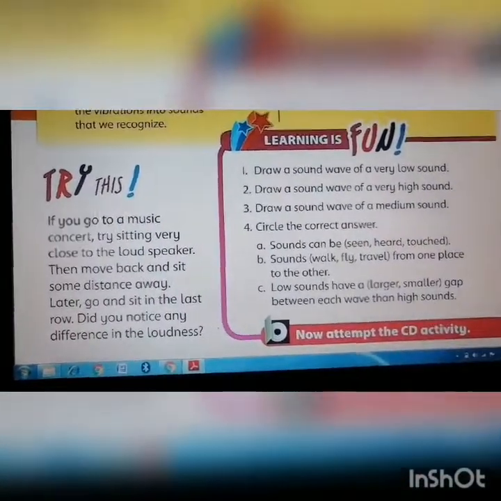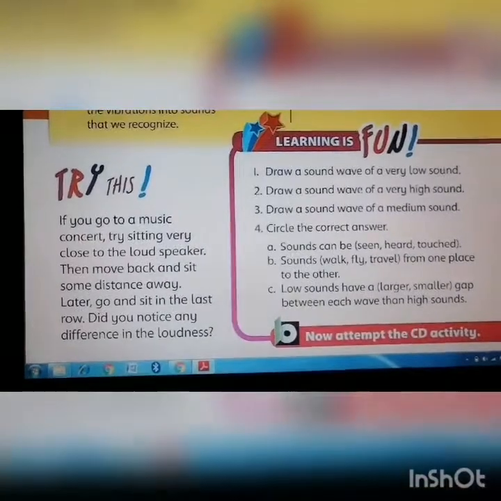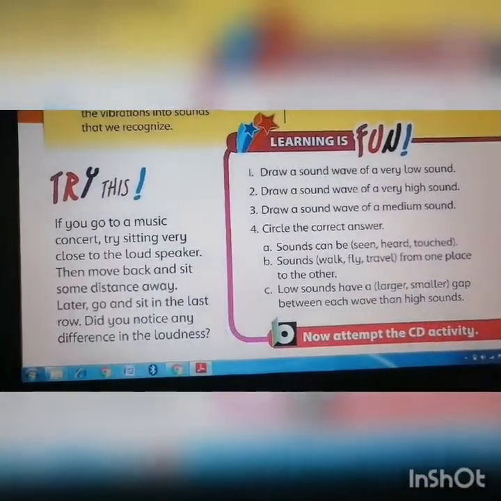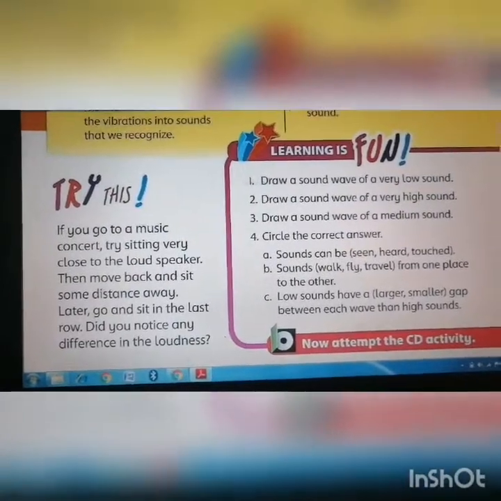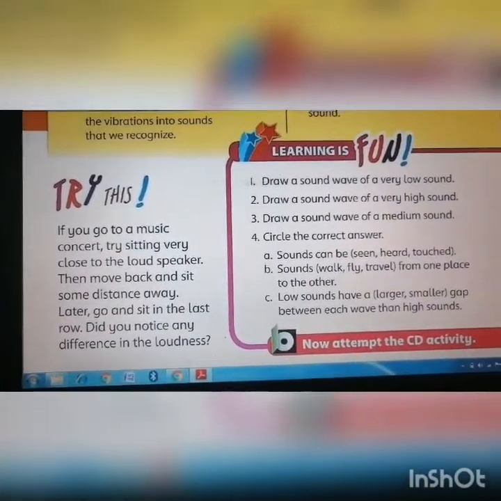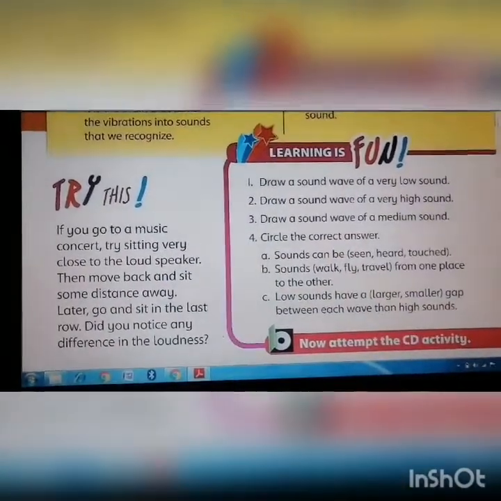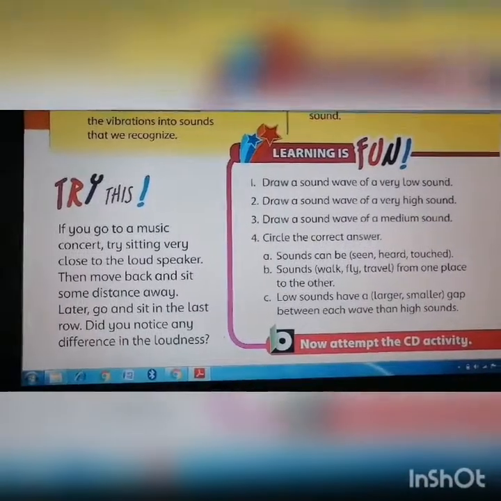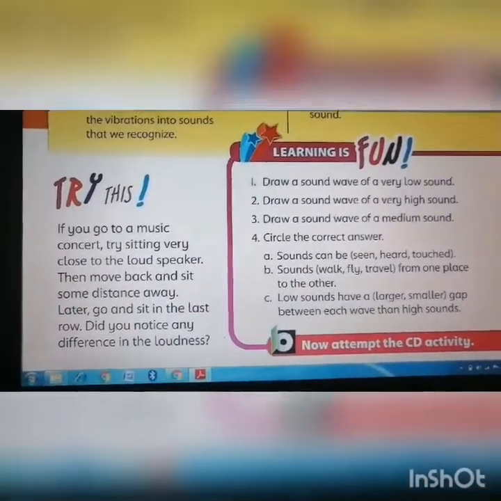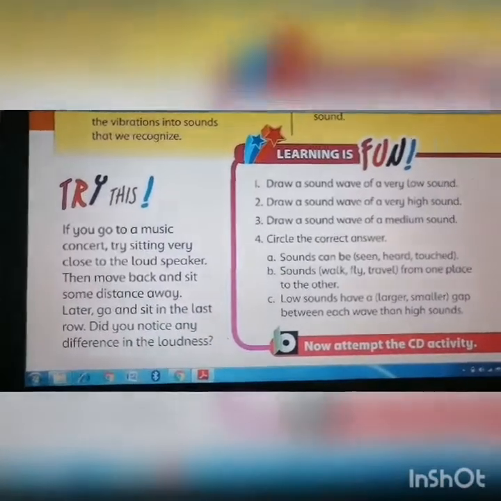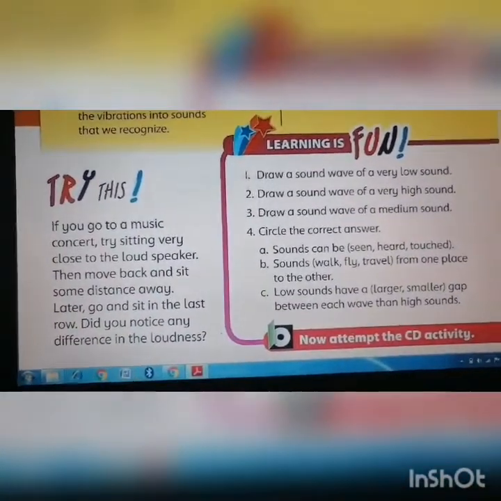Obviously, guys, when you're sitting next to it, you will definitely start having a headache in a while. Then when you move back, you will be quite fine with the amount of sound coming to your ear. But when you go to the end of the hall or the end of the concert room, definitely the sound will get too low, and if you go out, definitely it will disappear.